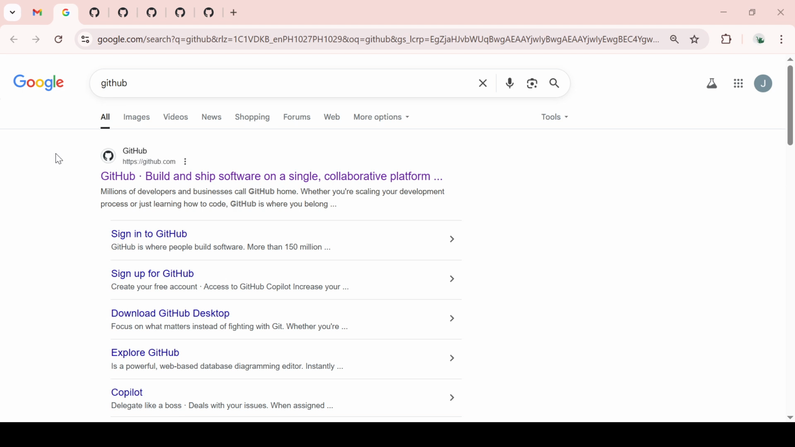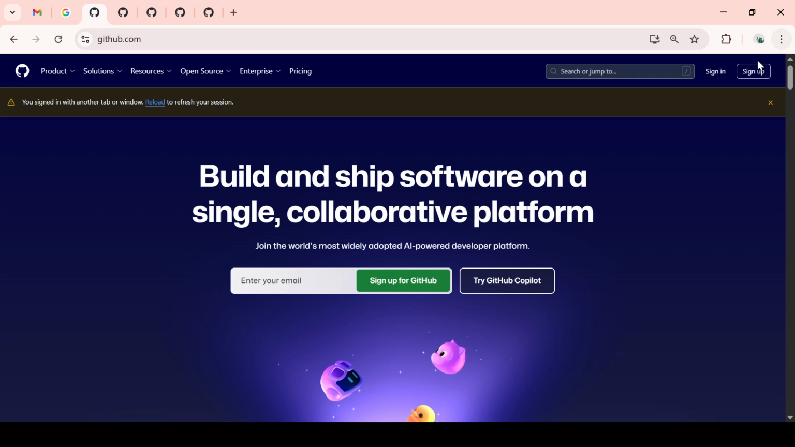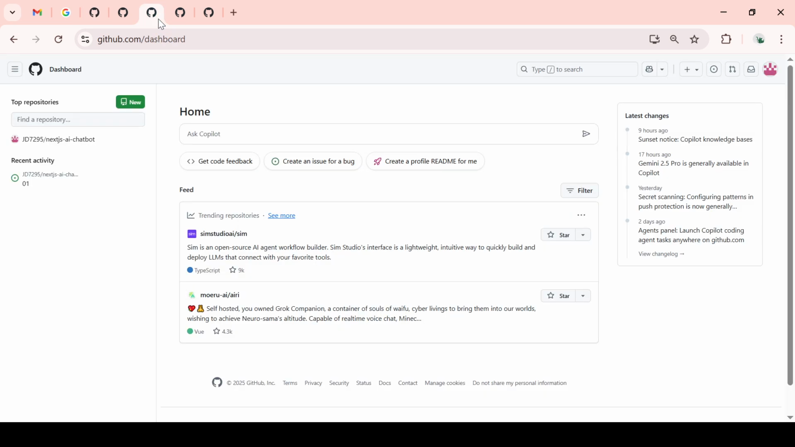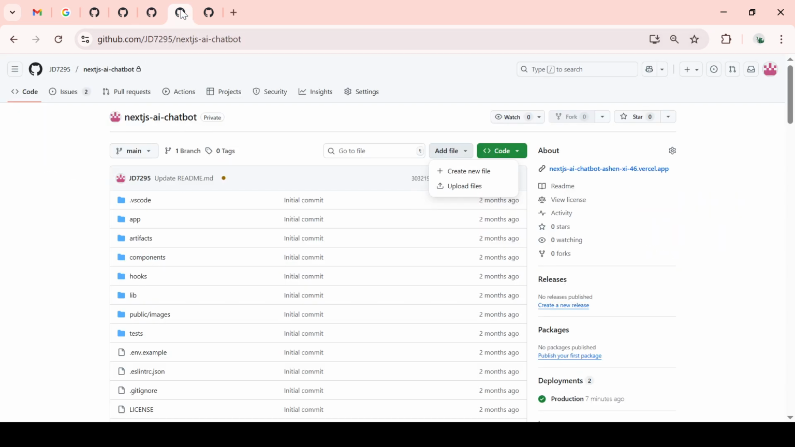If you're new to GitHub, you'll need to sign up, but if you've been here before, just log in with your credentials. Once you're in, it's time to navigate to the main page of your repository, where you'll be adding new files. When you arrive at your repository's main page, you'll notice a button labeled Add File.